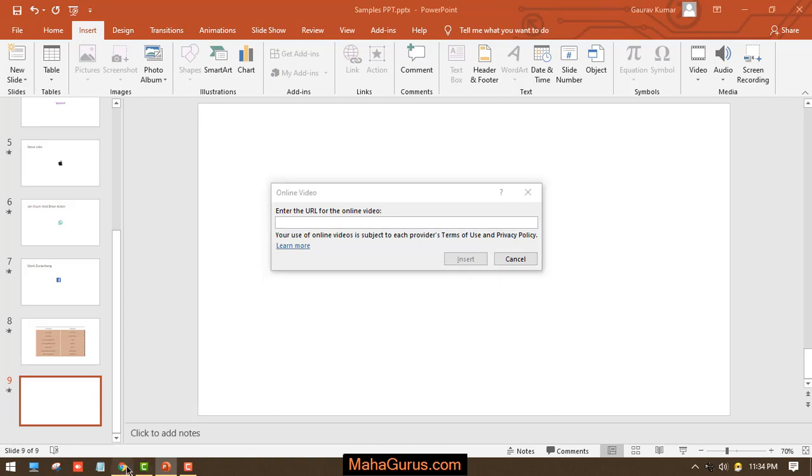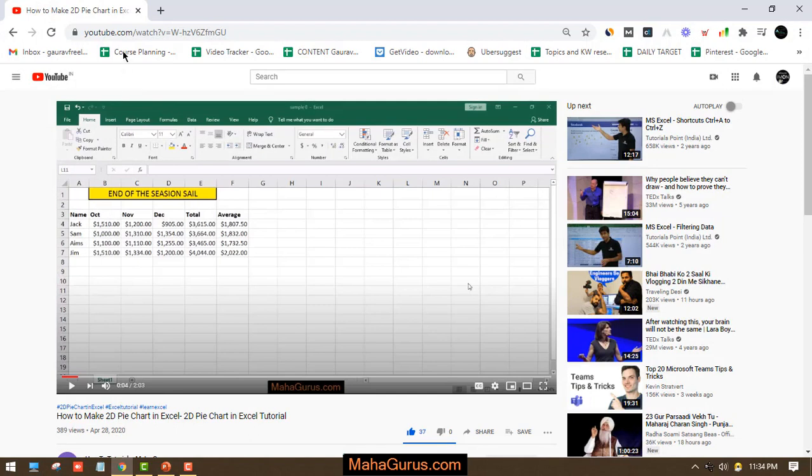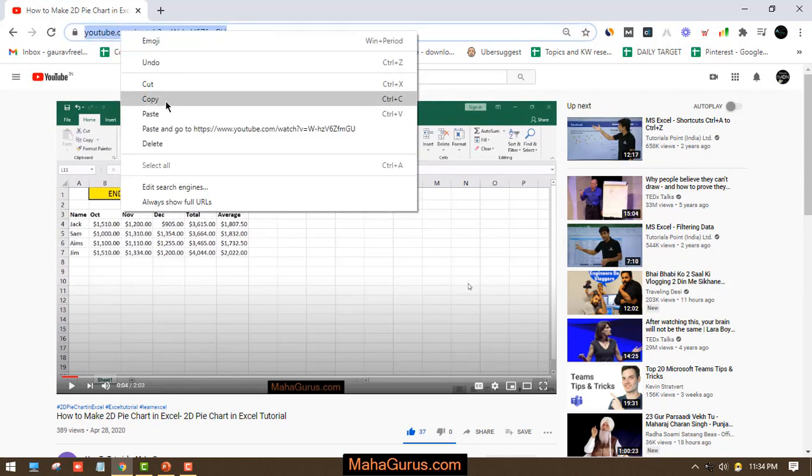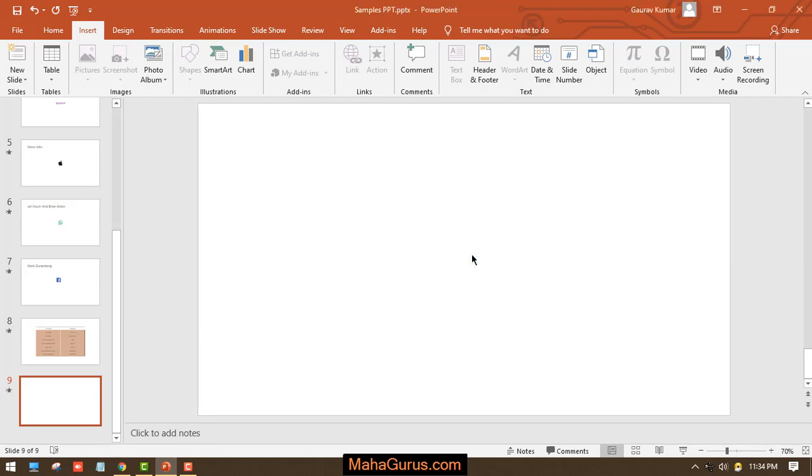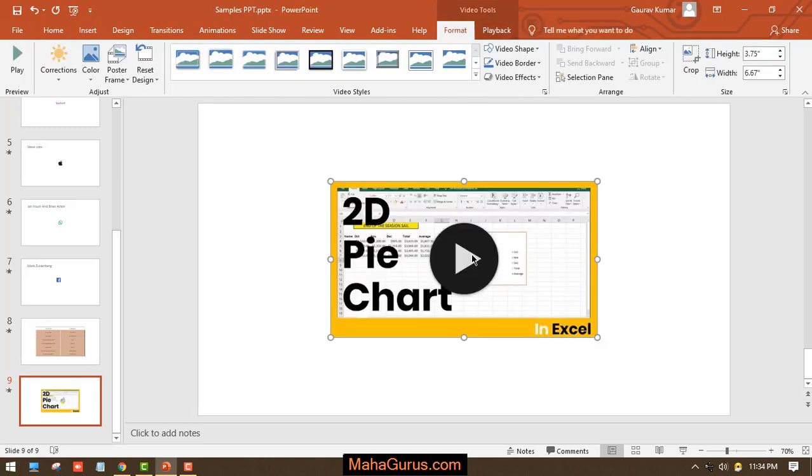To add the video, I'll use our YouTube channel Mahaguru's video, how to make a 2D pie chart in Excel. To insert the video, just copy the video URL and then paste it in this box, and then click on Insert. Now it will take some time to render your video in the slide, but it all depends upon your processor, your RAM and your internet connection.